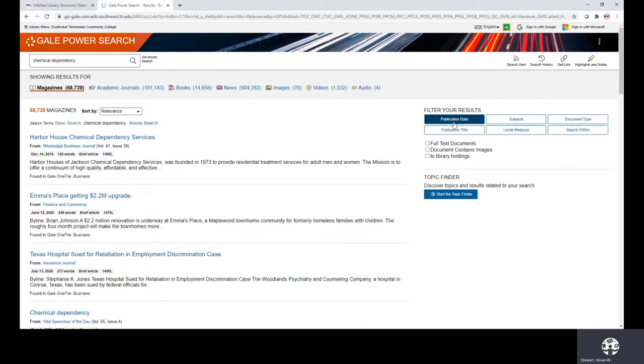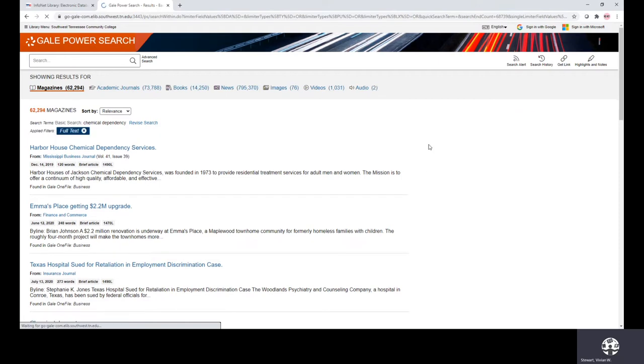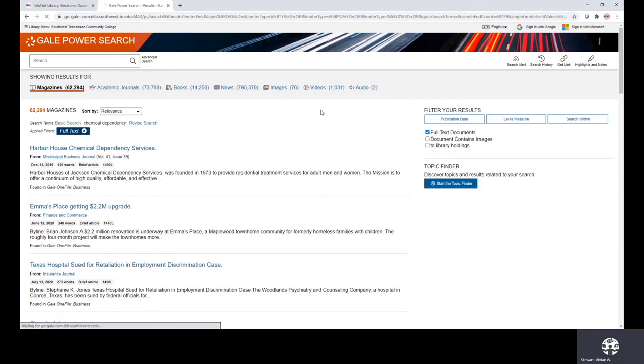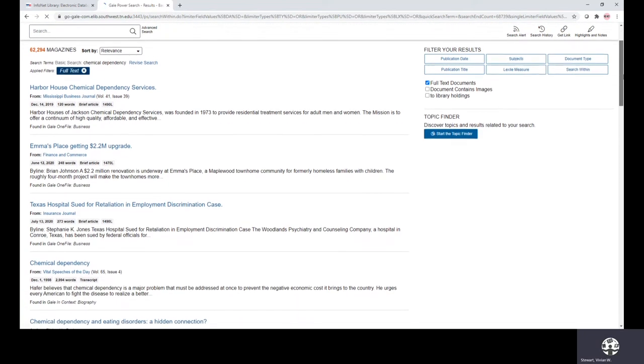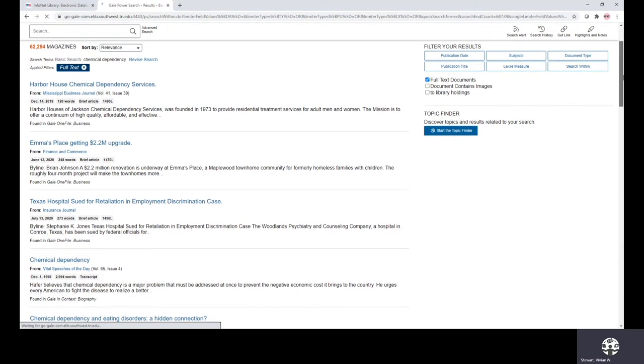You could narrow your results down by publication date, subject, document type. I am selecting full text documents to remove any abstracts, any citations. And my numbers came down, but not a lot. So now when you look at your results, keep in mind that everything will not be something that you can use. So you need to use your best judgment skills.